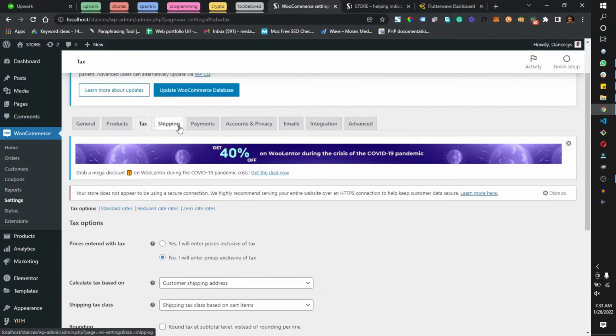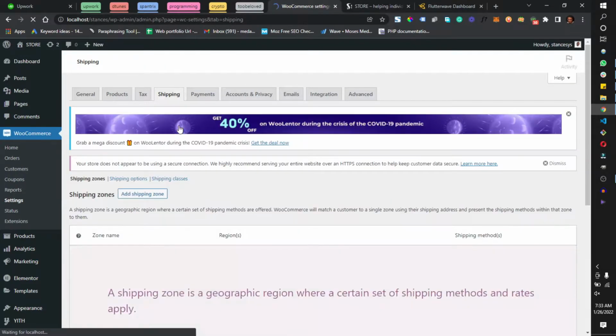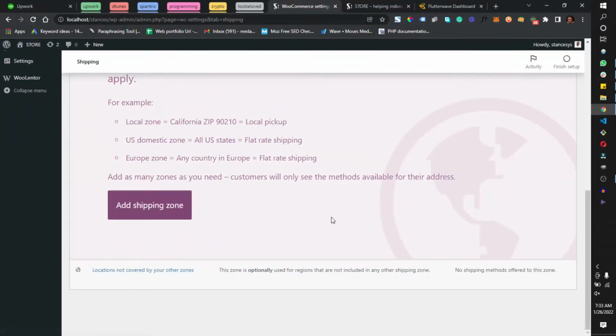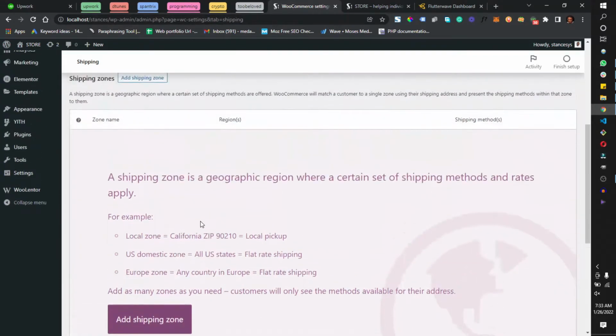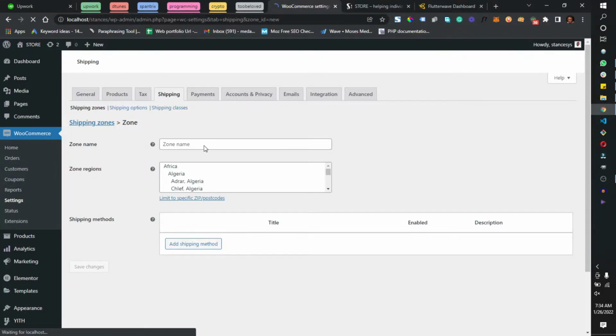Understand? So if you come to shipping, that is if you want to be shipping your products beyond your country, let's say you are doing business in Nigeria and you want to be shipping to, let's say, United States, England, California, and stuff like that, you can decide to add a shipping zone here depending on location. So if I click on add shipping zone, for the zone name, you can give it any name you want.